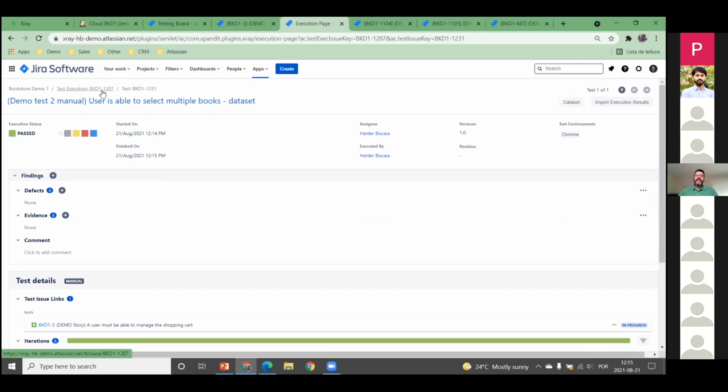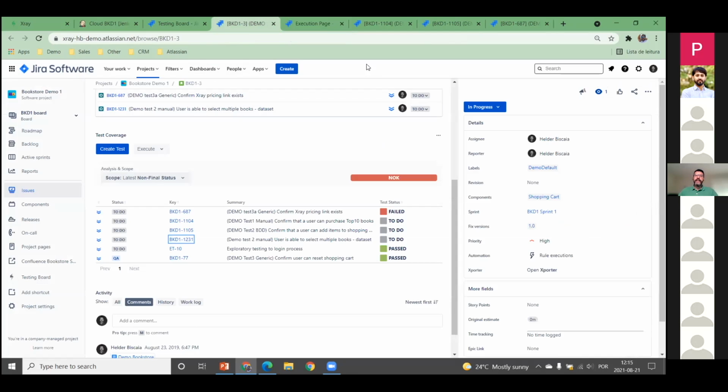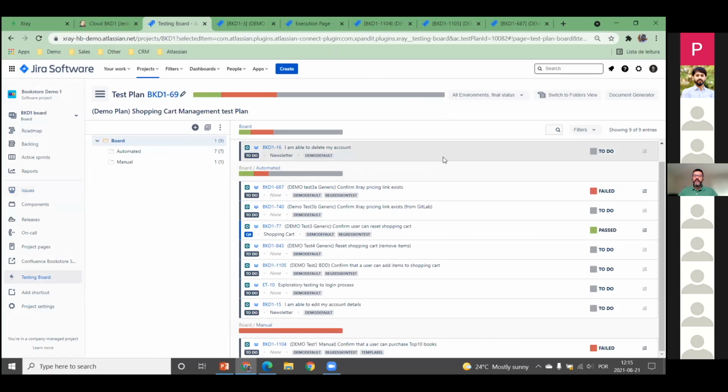So all of a sudden, I do see that I have quite a bit of versatility with manual test cases by using parameterized tests. So this is something new that we didn't have in last year's session. And it's also available for server and the data center versions there. So let me go back into, where was I? The testing board.